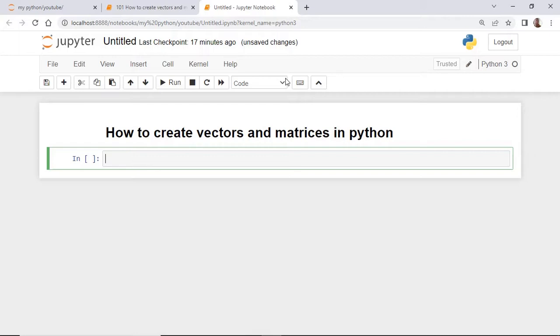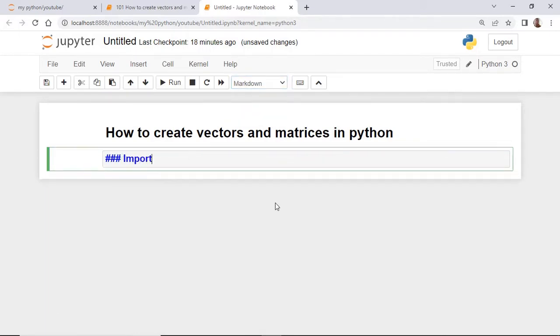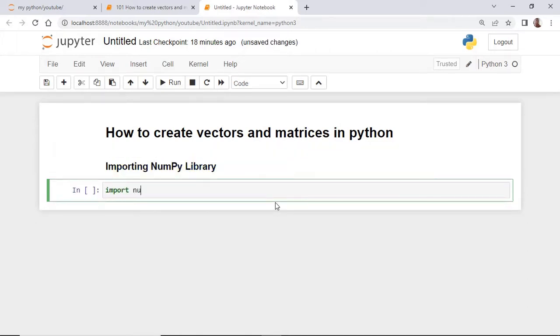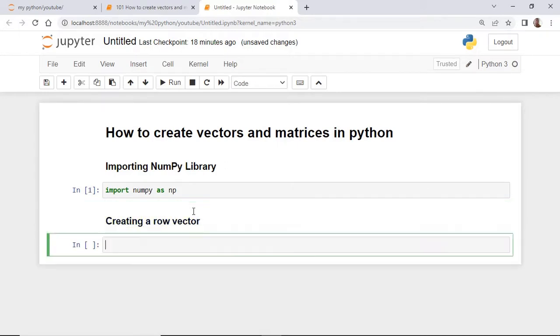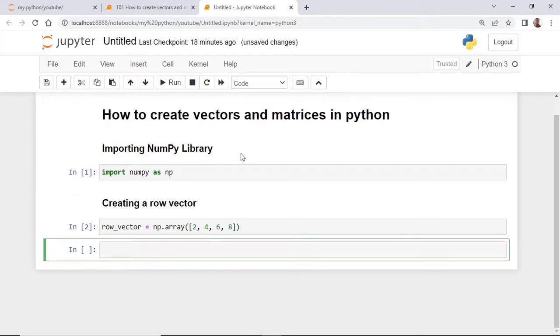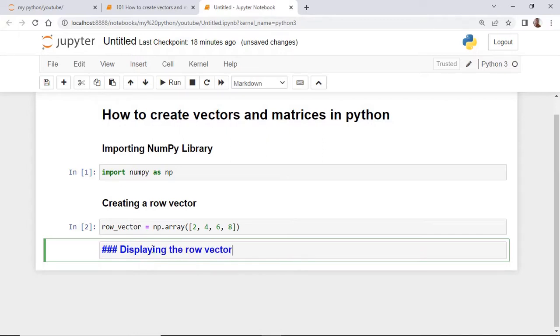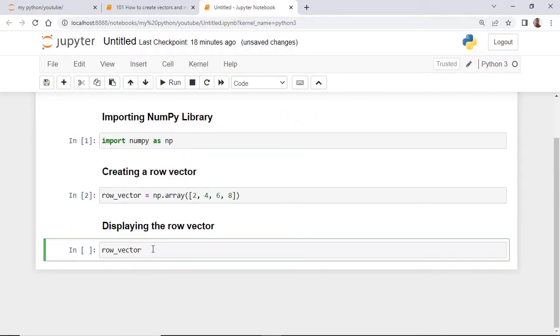As usual, we use Jupyter Notebook to code our examples in Python. To be able to use the numpy library, we need first to import it. We write import numpy as nb. To create a vector, we need to use a function from numpy called array. To create a row vector, we write this code. Row_vector, which is the name of the variable, equals nb.array, then we enter our data in a list. To display this variable, we write its name, row_vector, and run the cell.